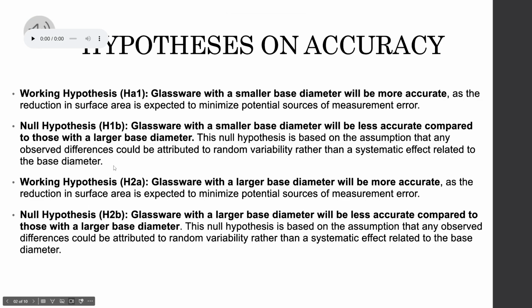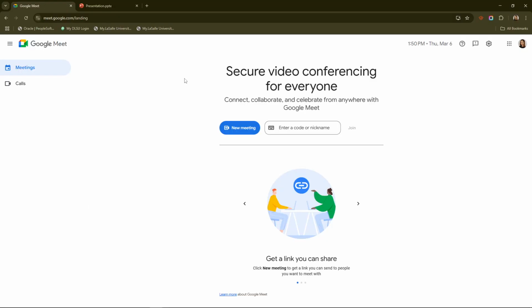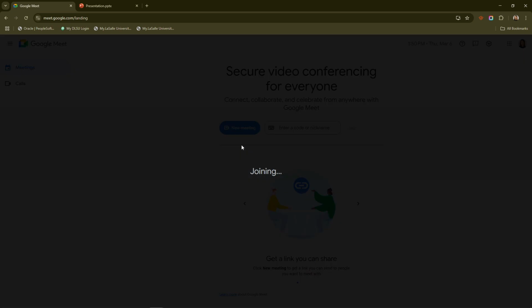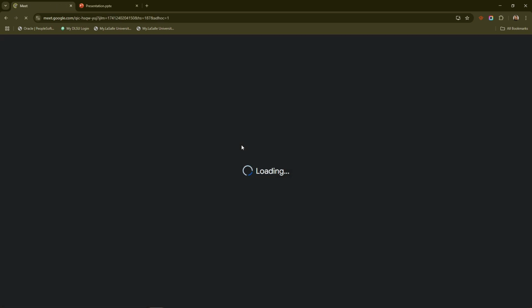With the presentation set up in PowerPoint, it's time to shift focus to Google Meet. Start by opening Google Meet and joining the meeting you're scheduled to attend. Ensure you have a stable internet connection and your camera and microphone settings are optimized for clarity. Once you're in the meeting, you'll want to proceed to share your presentation with your audience.